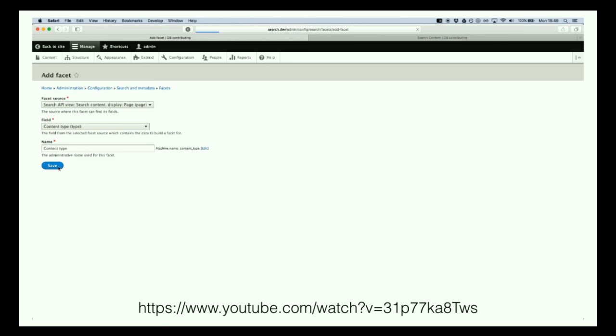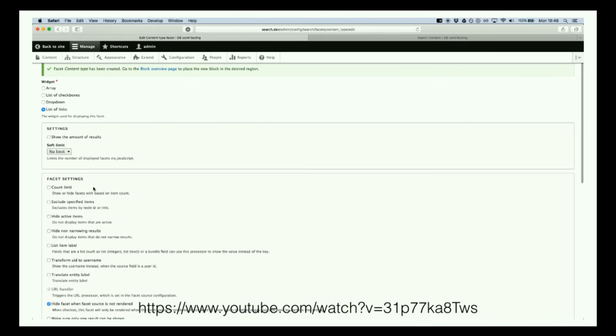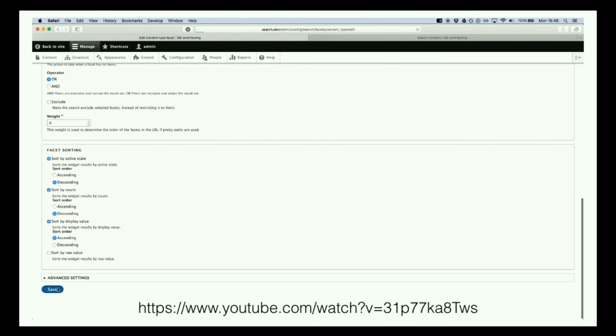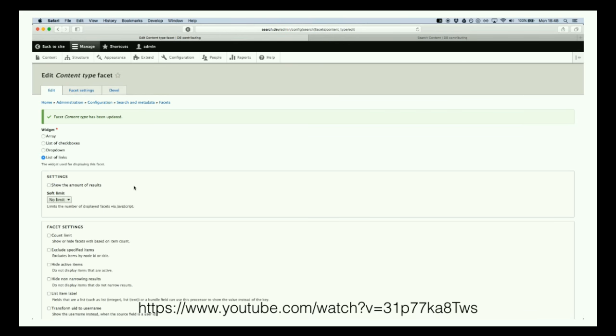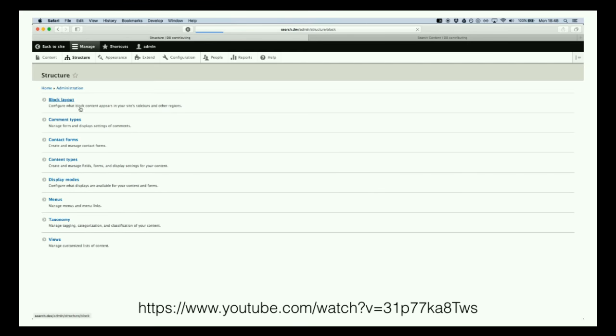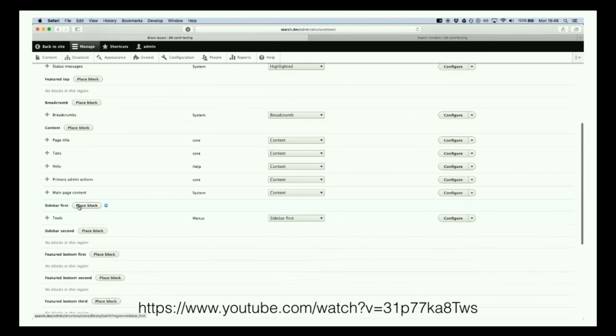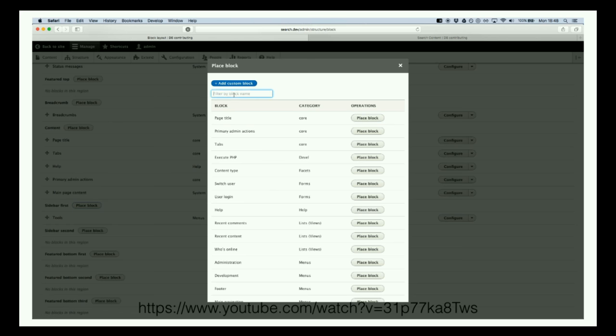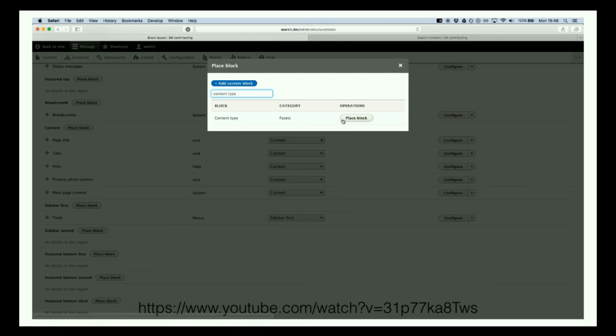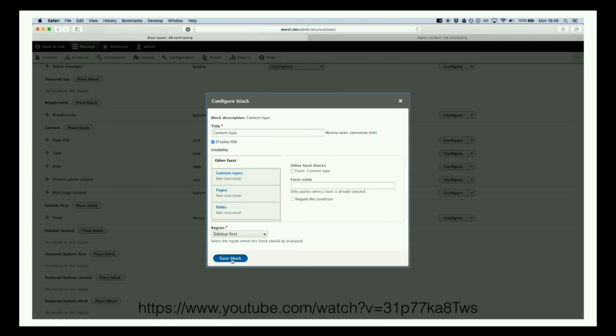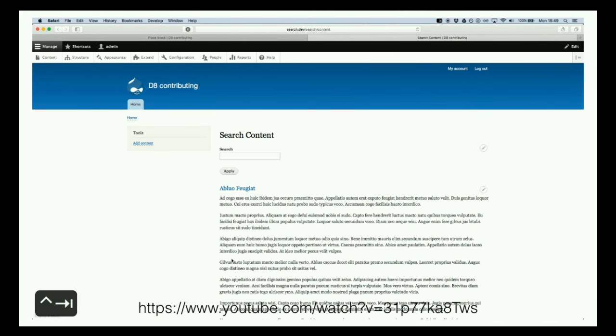So we'll autofill the name and the machine name. You don't have to worry about that. It'll go into more configuration. These are settings and sorting, but by default, it should ship with a relatively sane configuration. It also provides you with a block, so you can search for the block. It's called content type, same name as the facet that you've created. You place it into a region on your site. You refresh the page, and the facet appears.